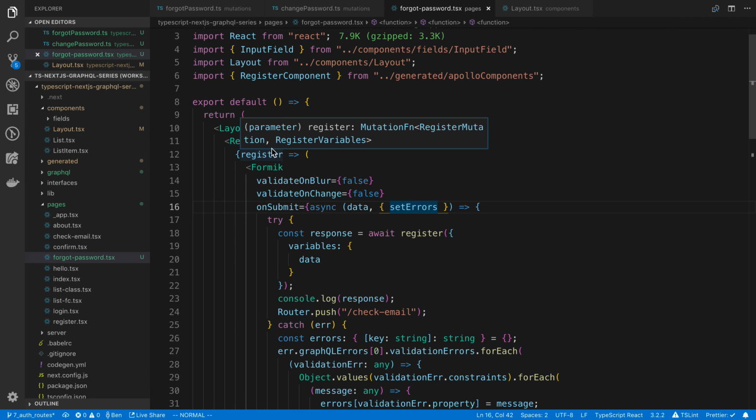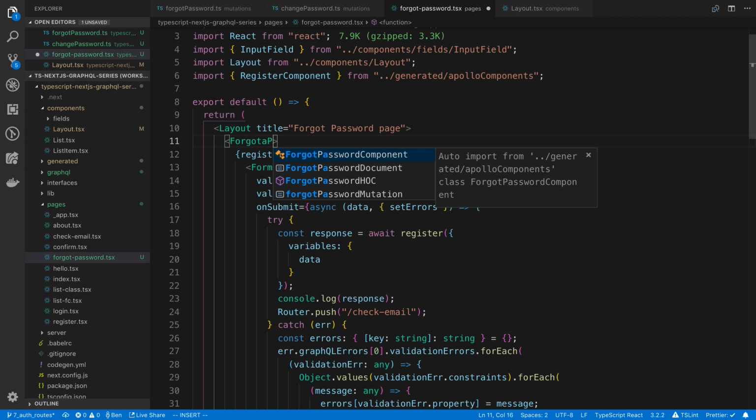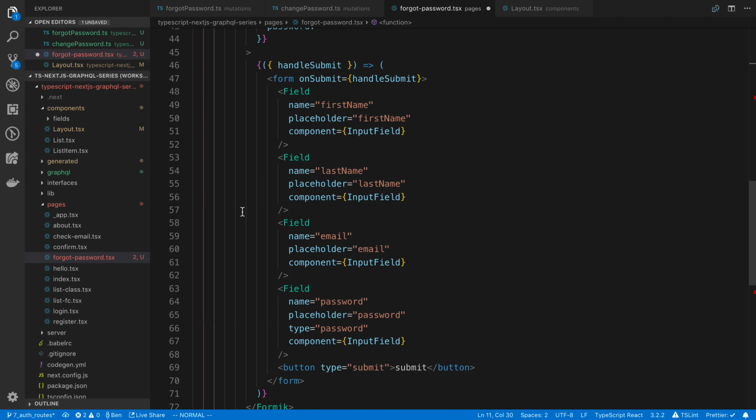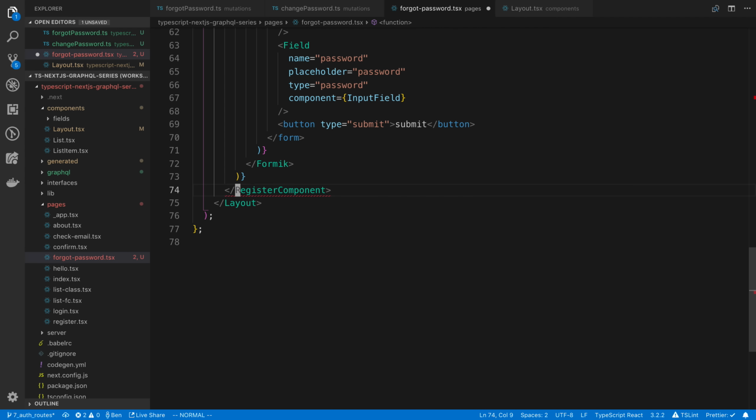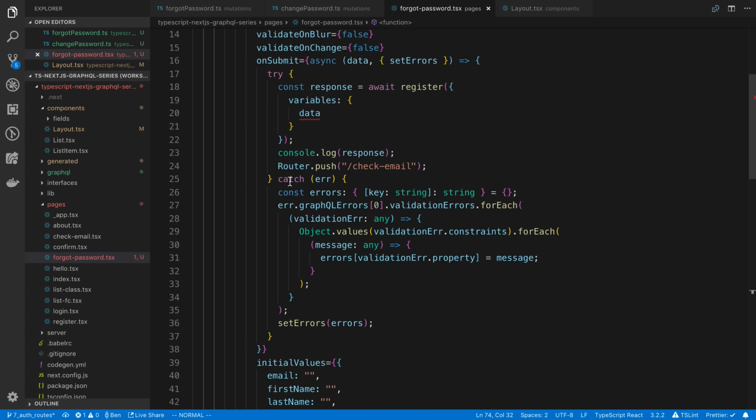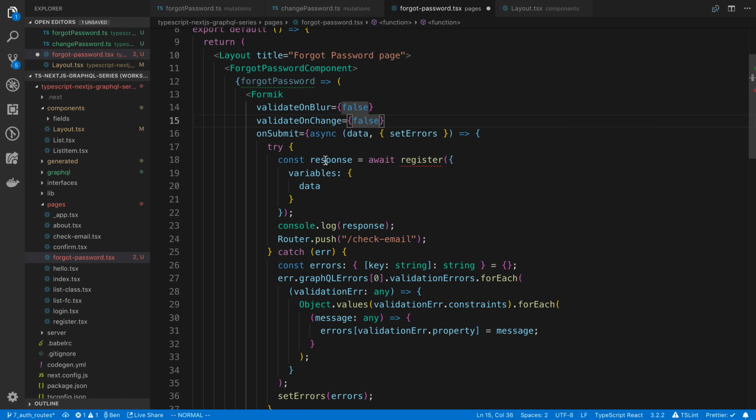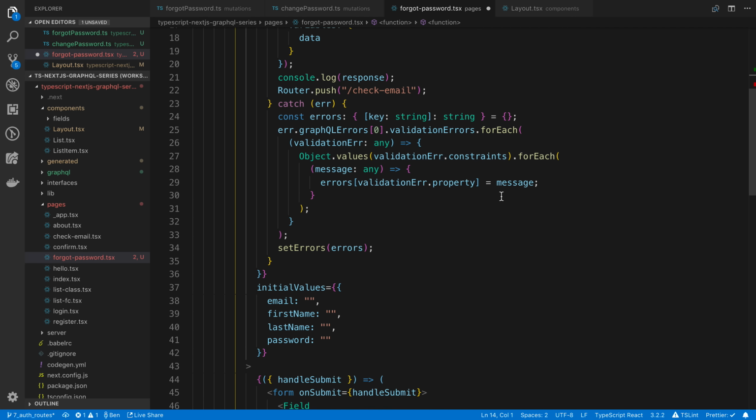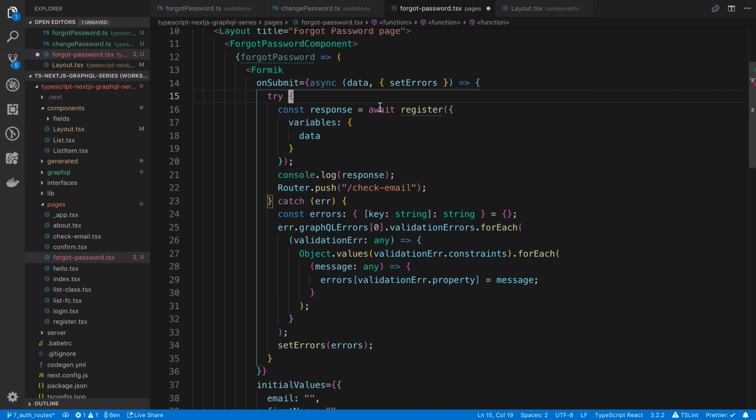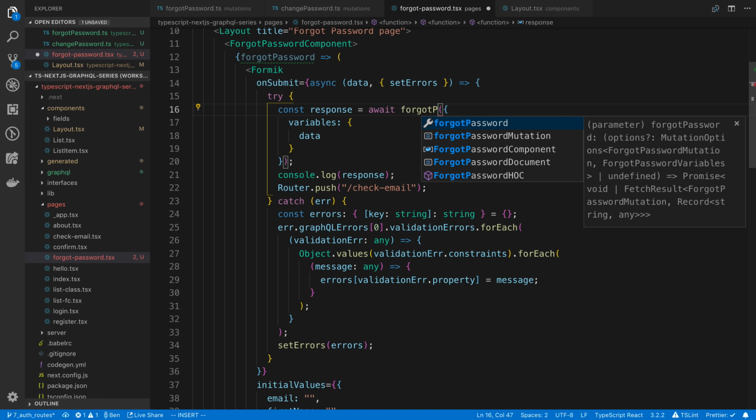All right, so this is going to use the forgot password component. And we're going to have to rename it down here as well. And then back up here, I'm going to rename this forgot password. And really all this does is it sends the user an email. We don't have any validation on this, I don't think. So just going to go ahead and turn that off. Forgot password.